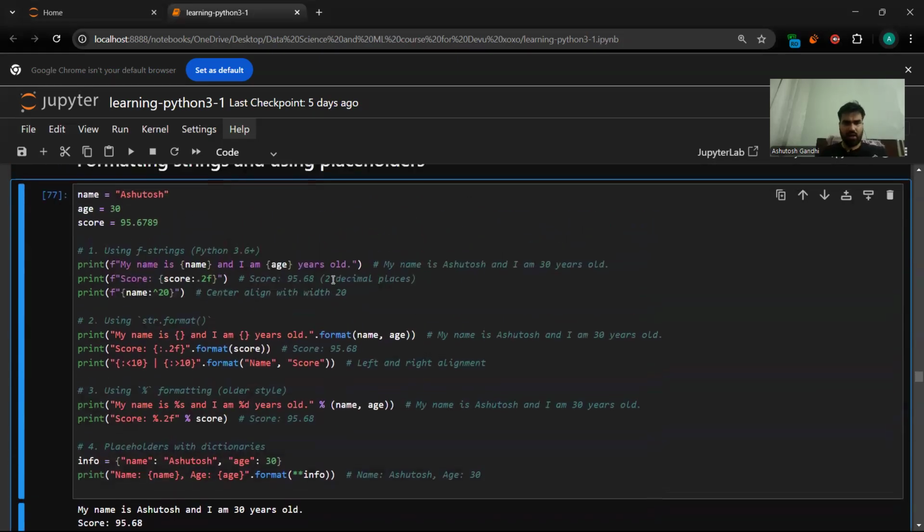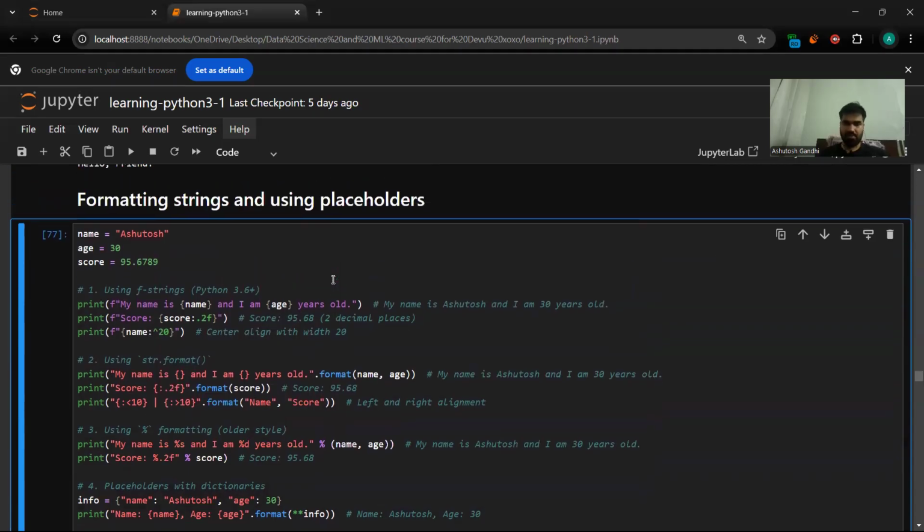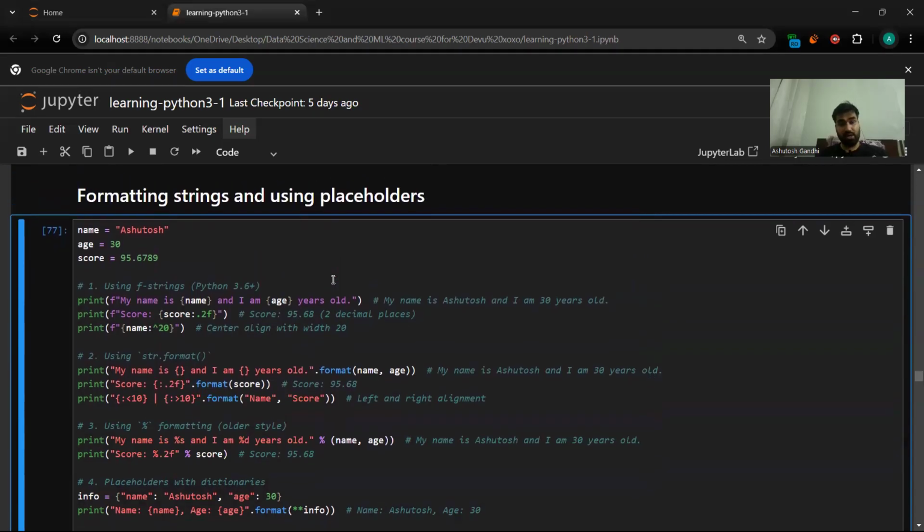So guys, I've covered the basics that are used while formatting strings and placeholders. So feel free to experiment on your own as well, right?